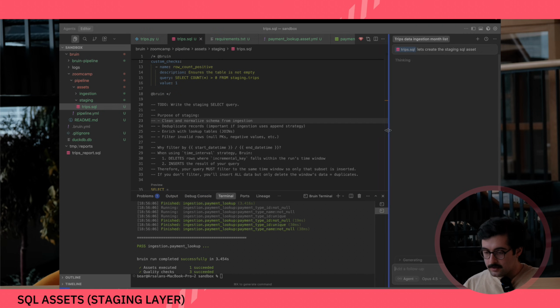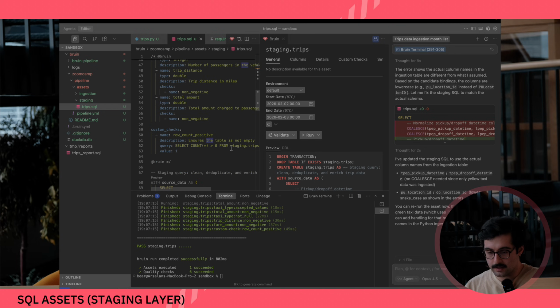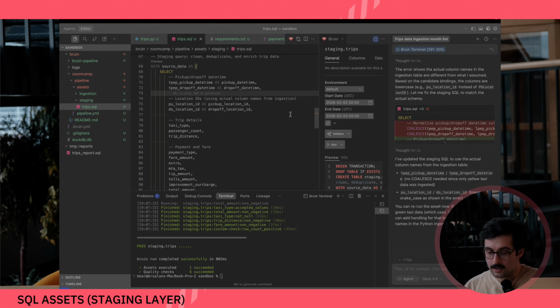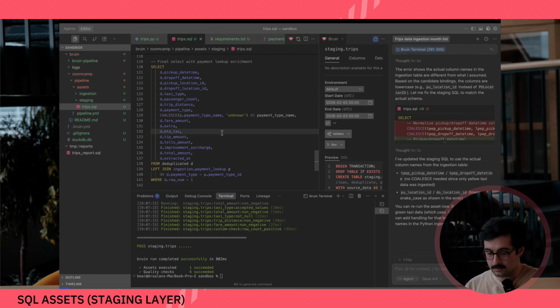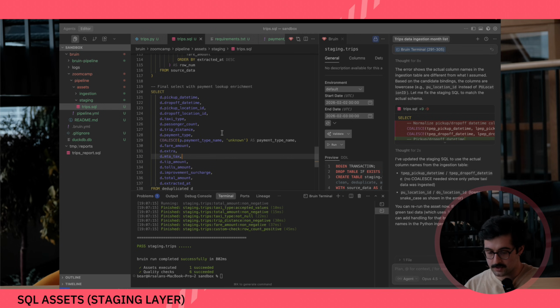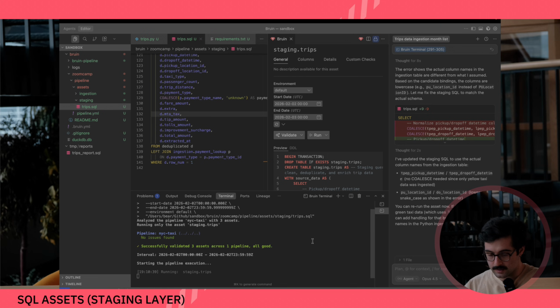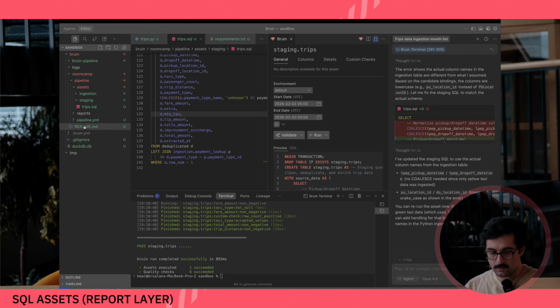All right, so I asked Cursor to create the query for me. It's just doing some basic cleaning of the data. It's coalescing the pickup and drop-off date times for us, and doing simple deduplication and joining it with the payment lookup table to get some additional information. And if we go ahead and run this asset now, it ran that query for us, it created the table. And let's move on to the last section and create a simple report here.